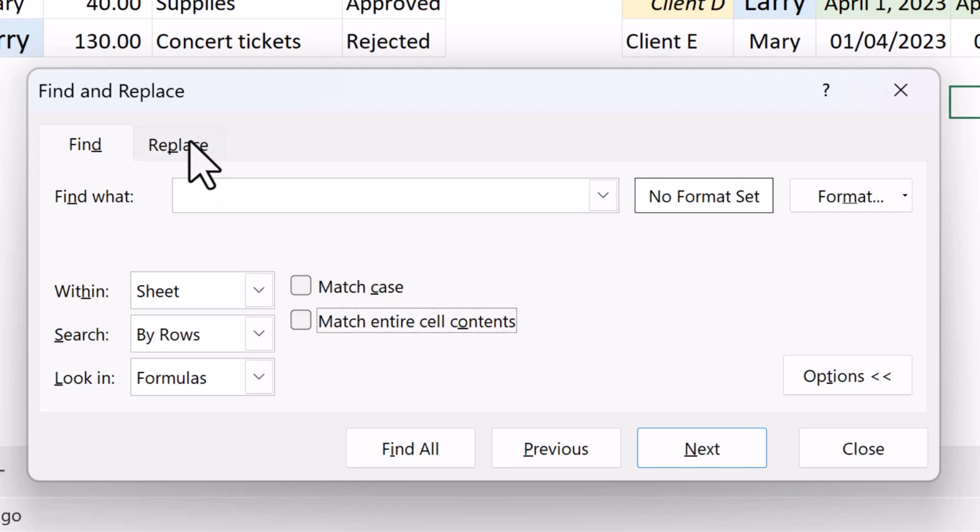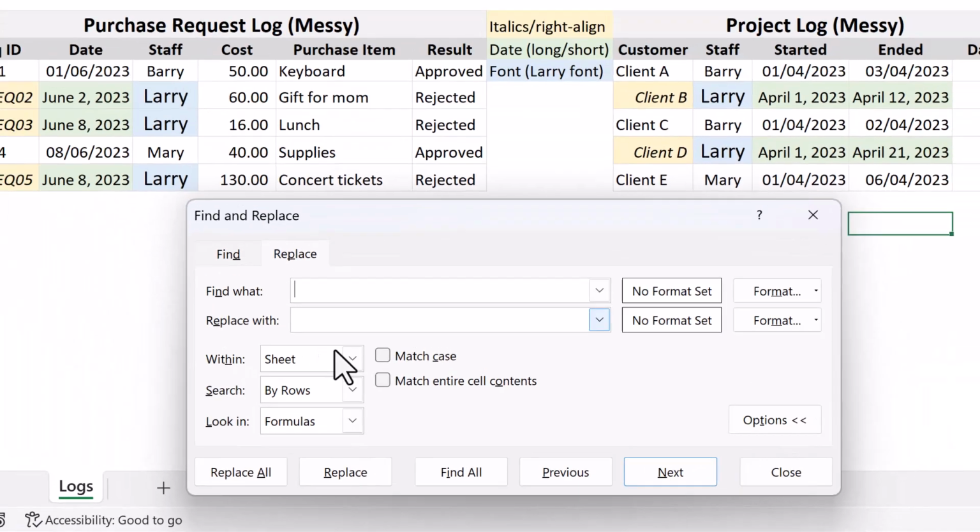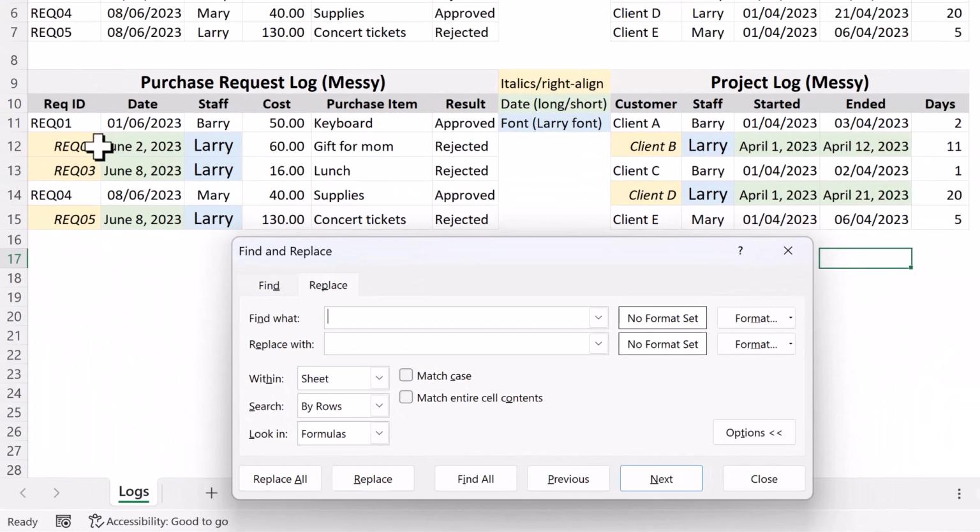Okay, time to focus on the main event, Find and Replace. In the yellow cells, you can see that Larry's request IDs and customer names are italicized and right aligned. This happens because Larry copy-pastes them from a different workbook with different formatting.